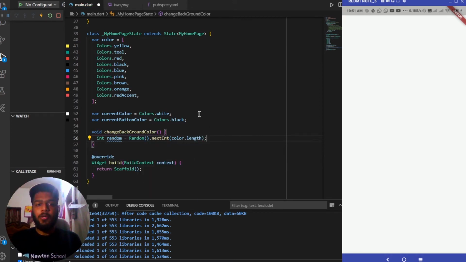So what it will be doing is generating random values from the range of 0 to 8. It won't be including the colors length, which is 9. So it will be generating the values from 0 to 8, and the values which are present inside this color list are also indexed from 0 to 8. So that's why we have added it over here, and we are not adding 1 to it.